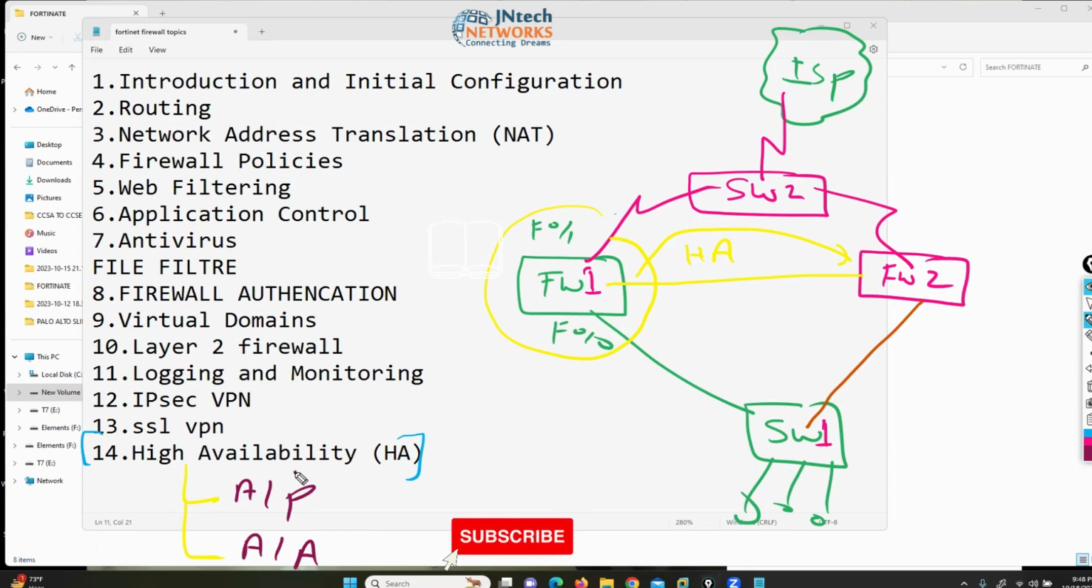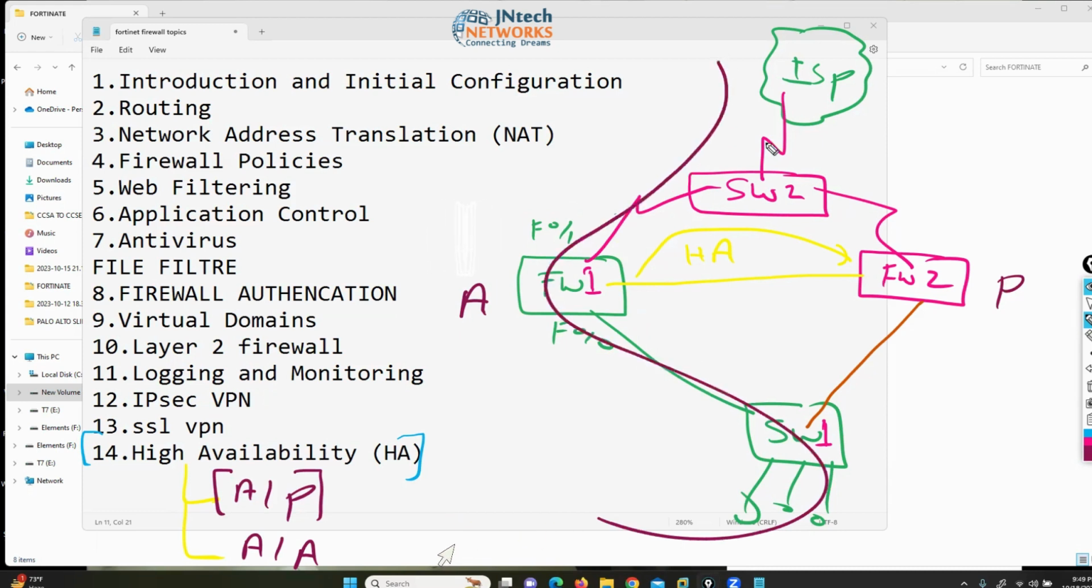Active passive means what? We can utilize only one firewall box in our high availability cluster. Like here we have 2 firewall devices, right? So one device is active and one device is in a passive state, or you can say standby state. All the traffic is traveling via the active appliance.